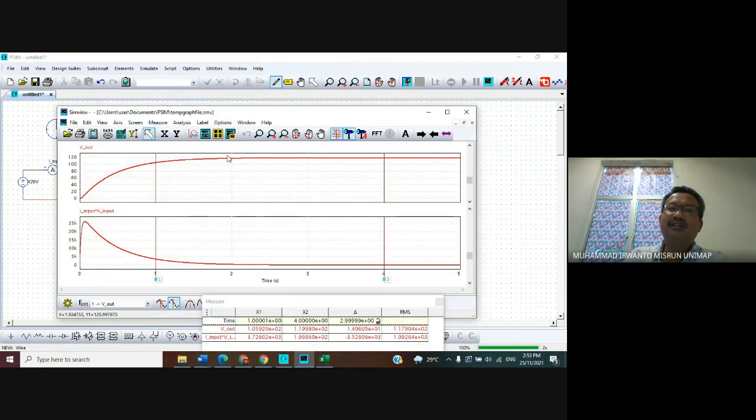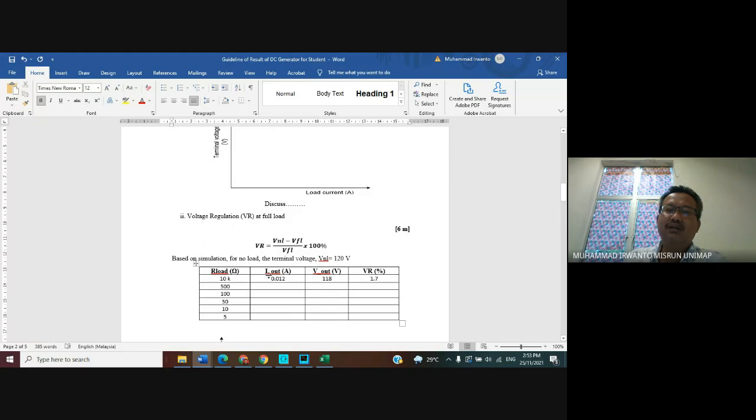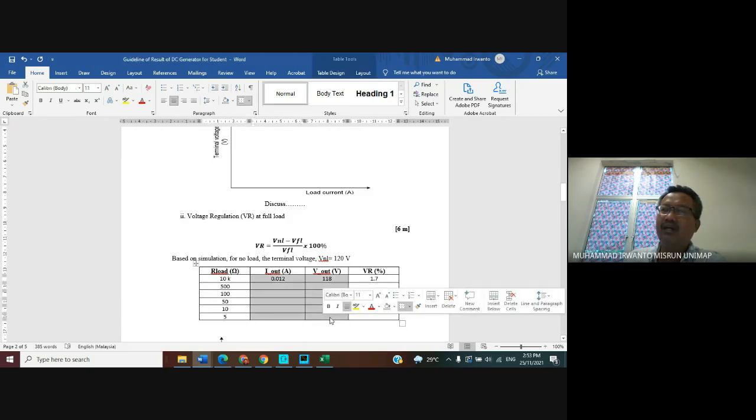Now, we can see here that the voltage output of the generator in no load condition is 120. Following this formulation, no load voltage is 120 volt. For each various load resistance, starting from 10K until 5, you have obtained the value of I output and output voltage for each value of resistance here.